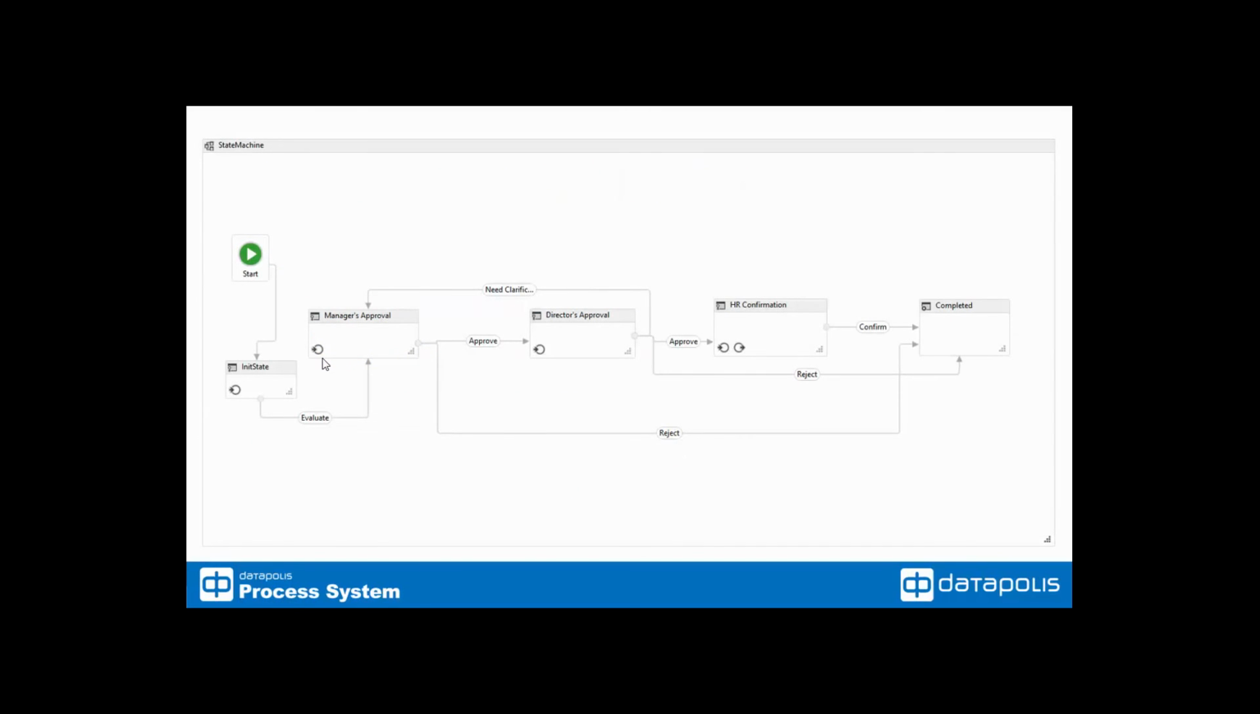This will be the outline of the workflow that we will create together. As you can see, it's a state machine with an initial state, a manager's approval state, a director approval state, an HR confirmation, and a completed state. And of course, because it is a state machine, we will be able to make a transition from one state to another or back to a previous state, like in this case where the director can send the approval workflow back to the manager for more clarification, for more information.